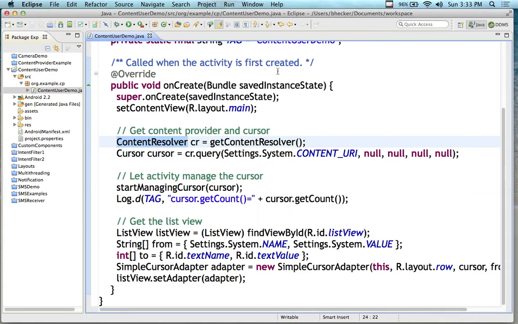Same way as we query a database and we get a cursor that comes back, we query a content provider through a content resolver in this particular case, and we get a cursor that comes back. We're just going to take all the cursor information, load it up into a string array, and put it in a list view. That's what we did here. So, believe it or not, this is the entire program code that we're looking at.